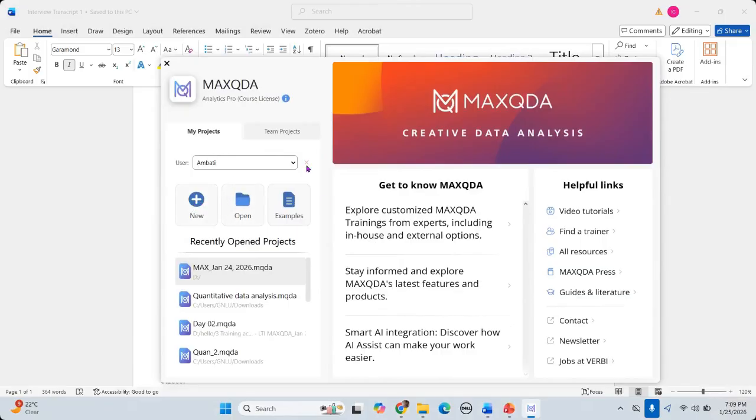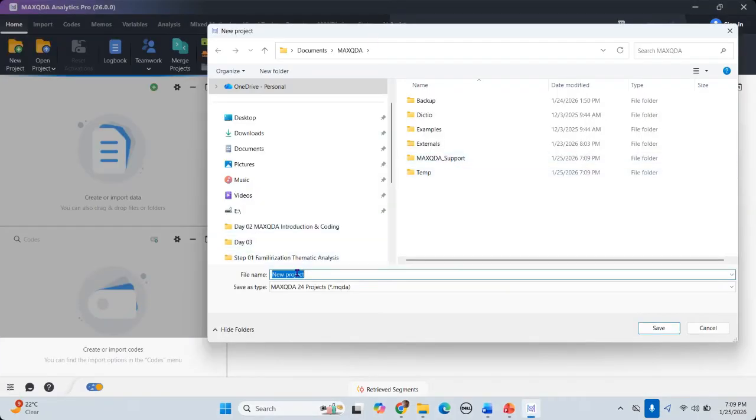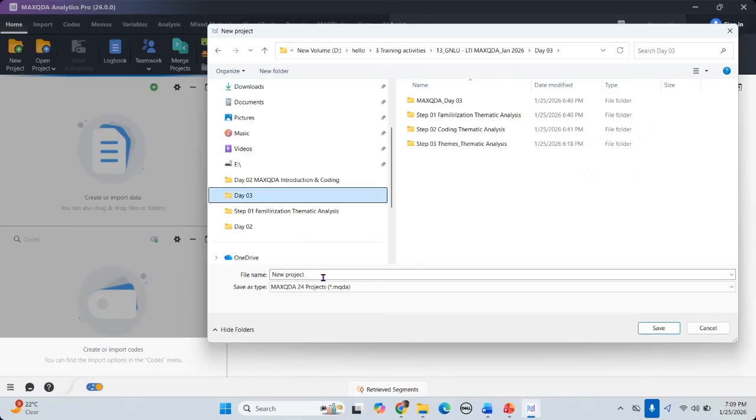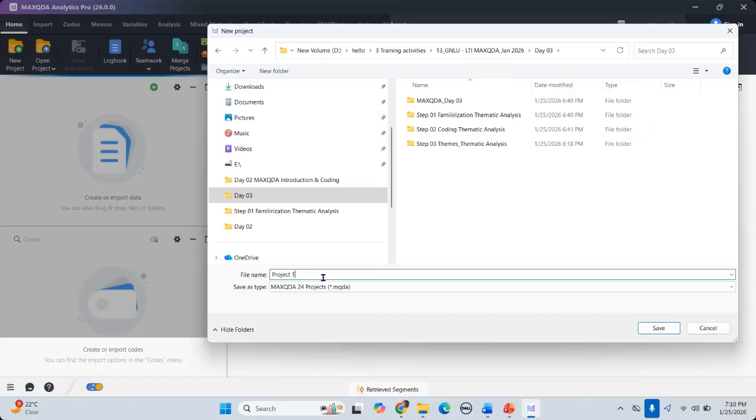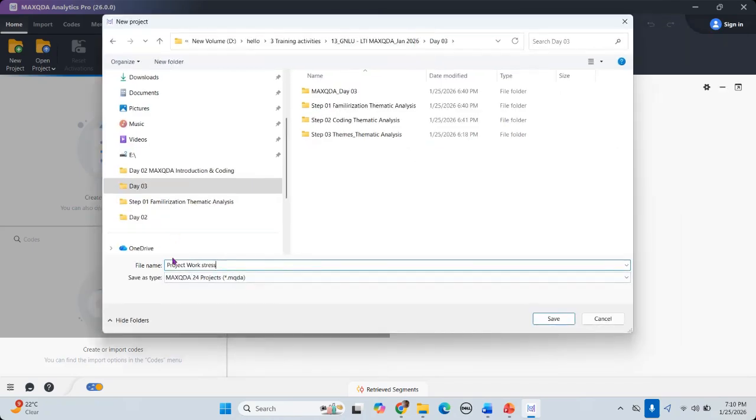Now we are going to create the project. Just click on new. And we are going to give the name. I'm giving the name as project work stress. You can give different names that you like. I want to identify topics. So I have given the name. Just click on save.